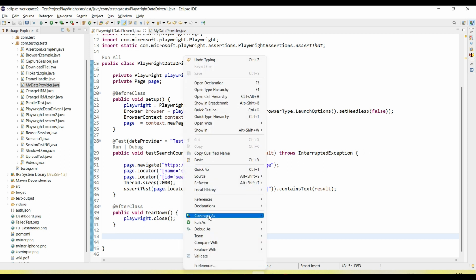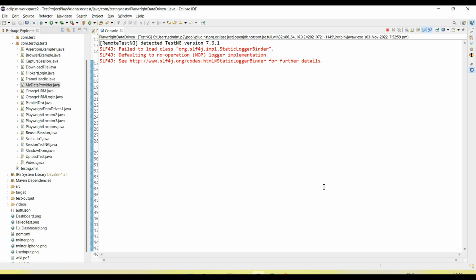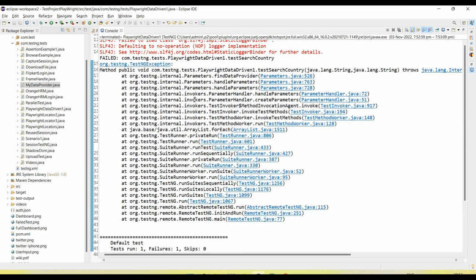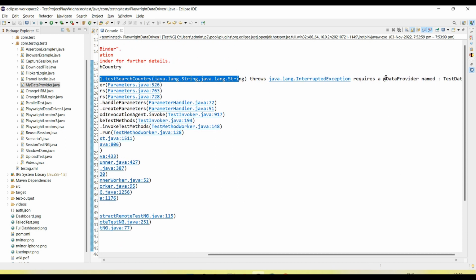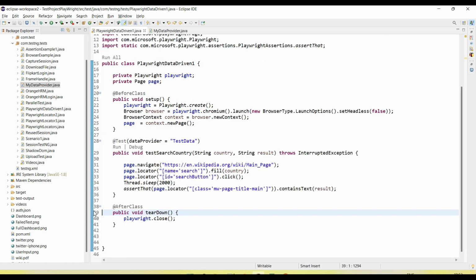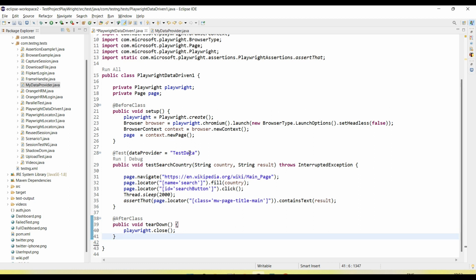Now if I run, you will see TestNG will not be able to find the data provider name, and we will get an error. Here you can see a TestNG exception. Why are we getting it? If you look at the error, it says the required data provider name, test data, is not available. Because the data provider is in a separate class.